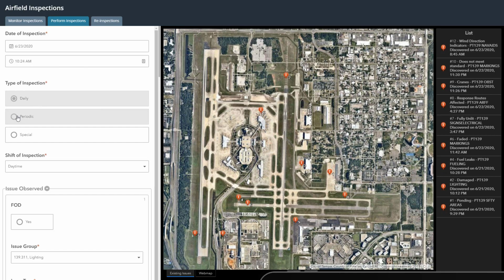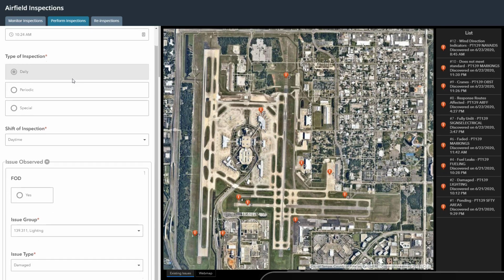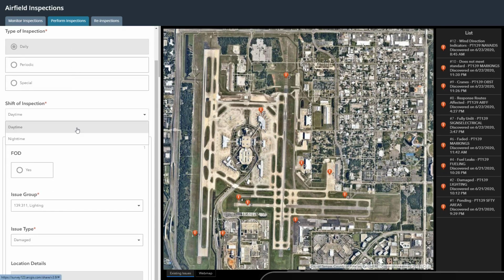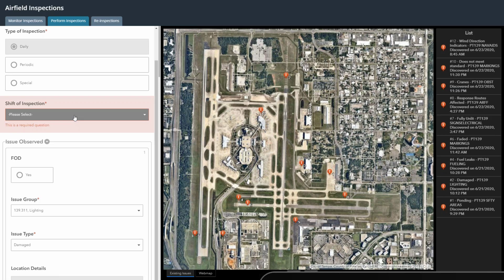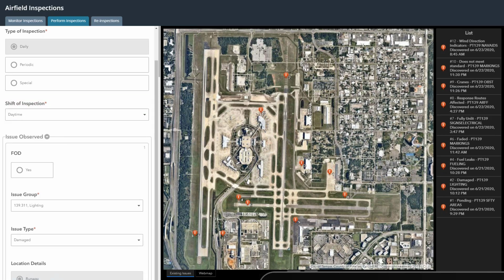Now I've set these up to either have daily inspections, periodic, or special inspections. And we'll go through a daily first. And the drop downs, remember, are very easy to configure. So if I don't select it, it throws an error. So it doesn't let me make those errors.